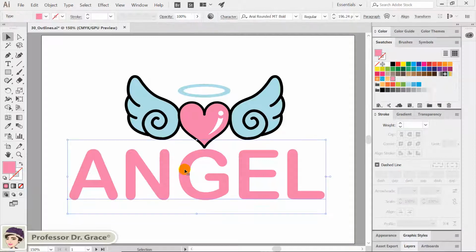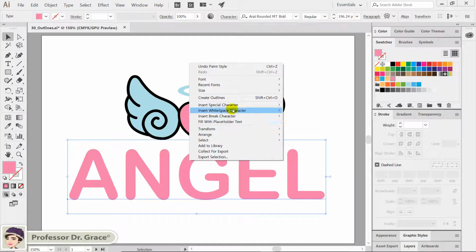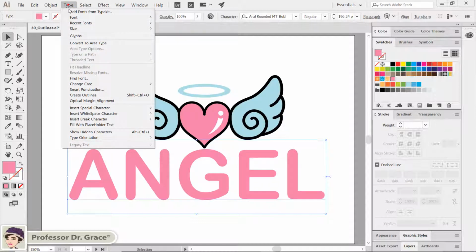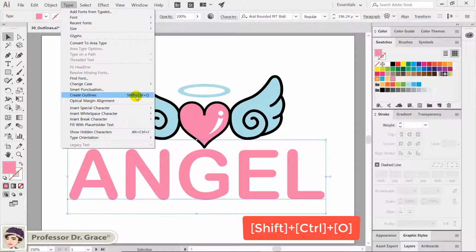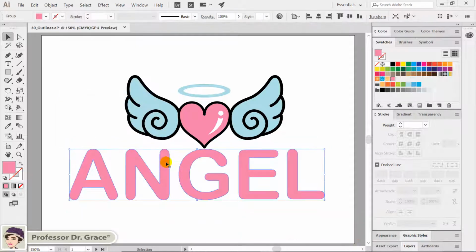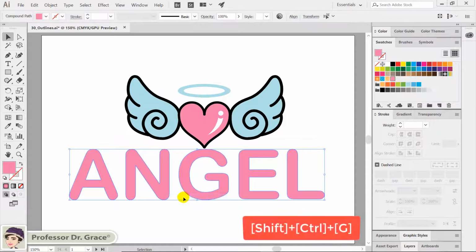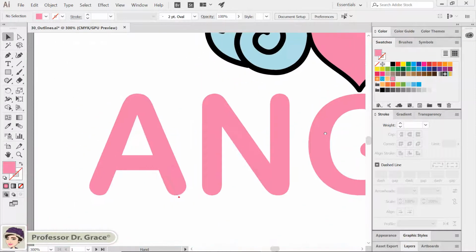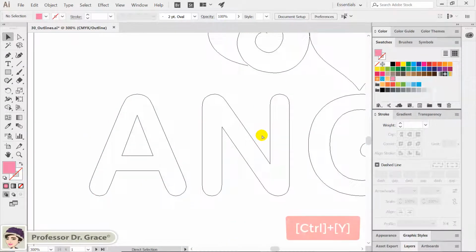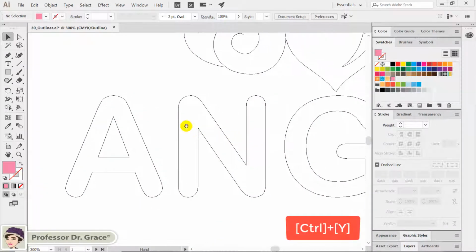After selecting the text, right-click and select Create Outlines, or select the Type, Create Outlines menu, or press the shortcut key Shift-Ctrl-O. Right-click and select Ungroup, or press the shortcut key Shift-Ctrl-G to ungroup. Press Ctrl-Y to view the outline state.